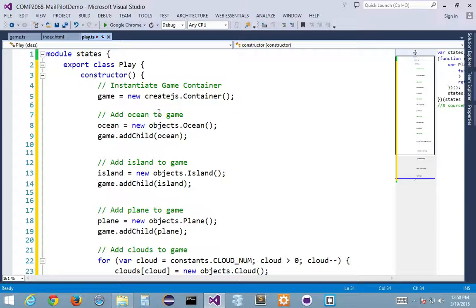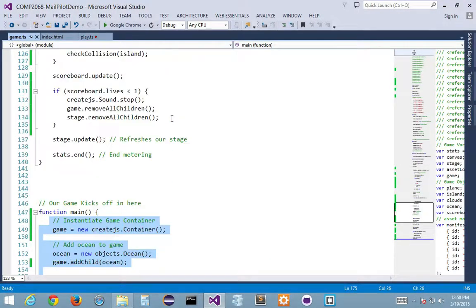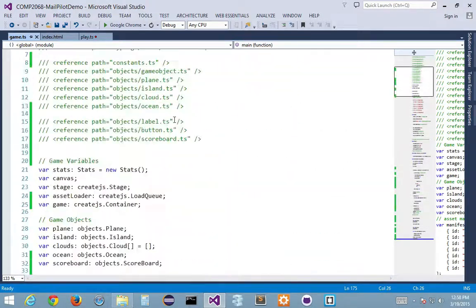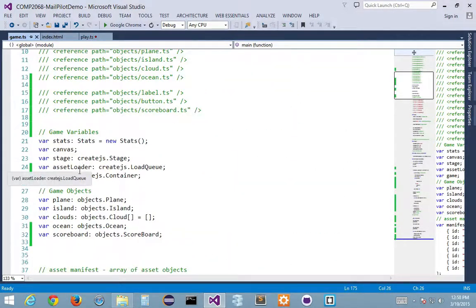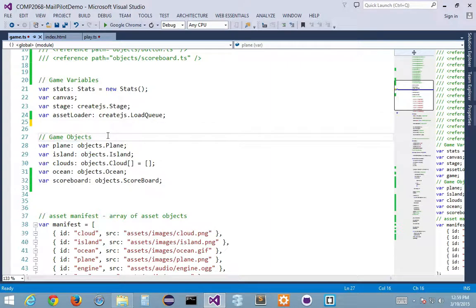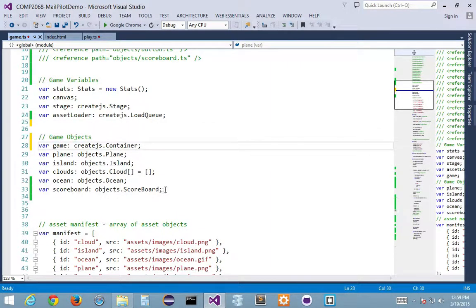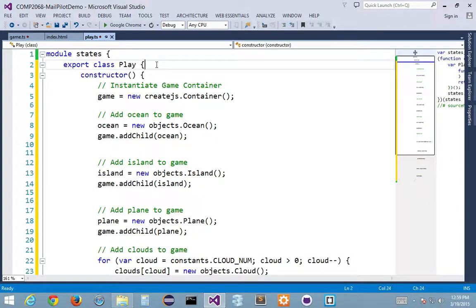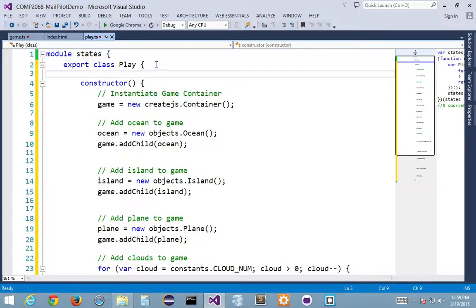Okay, that's cool. Well, that means that, going back to my game state, all this stuff has to be inside my game as well. Like this game container. I don't need my asset loader and my stats and my stage. All this stuff is part of the whole game itself. But this game container definitely has to be part of what I'm going to use as an object, right? So all this stuff has to come with me. So let's take all this and put it into my play state. And here, before the constructor, inside my class, I'm going to pull all this stuff.